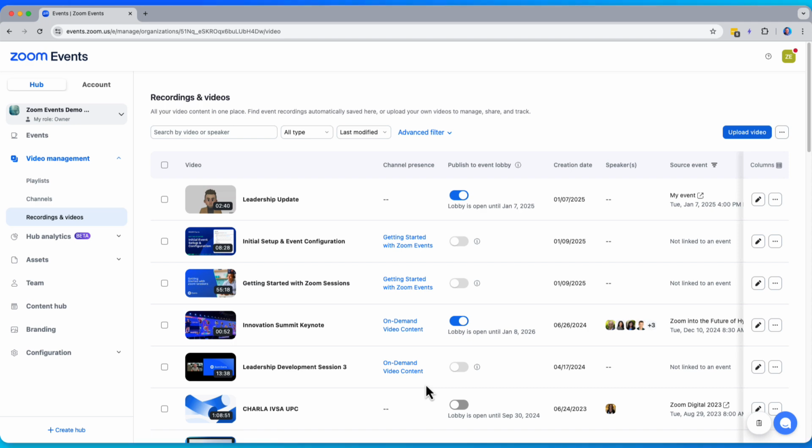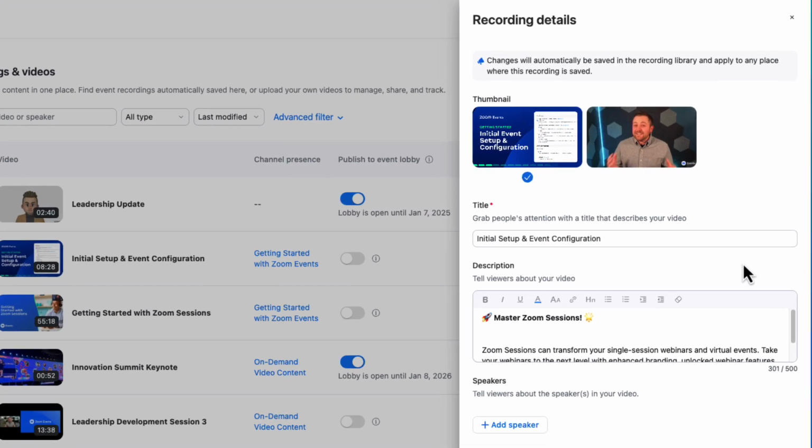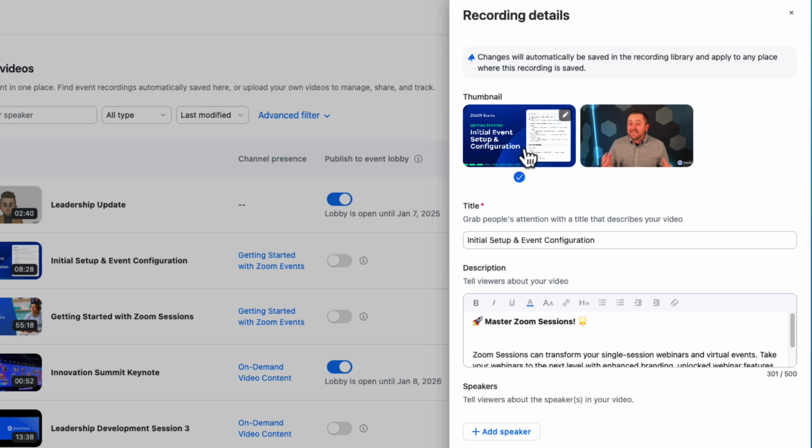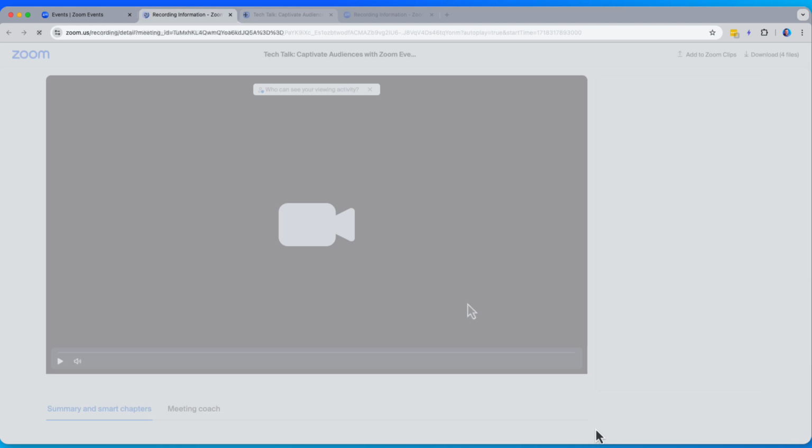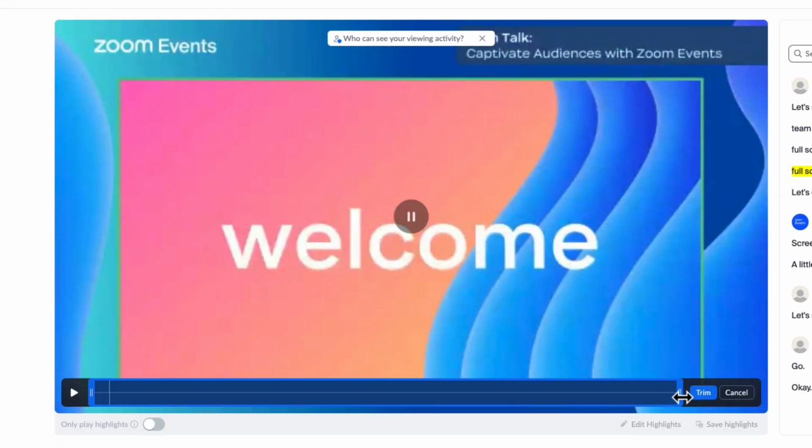From here, we can manage all our recordings, add recording details like thumbnails, and quickly add these videos to any of our existing video channels. One of my favorite features here is the ability to trim recordings to ensure that they are ready to go for your audience.